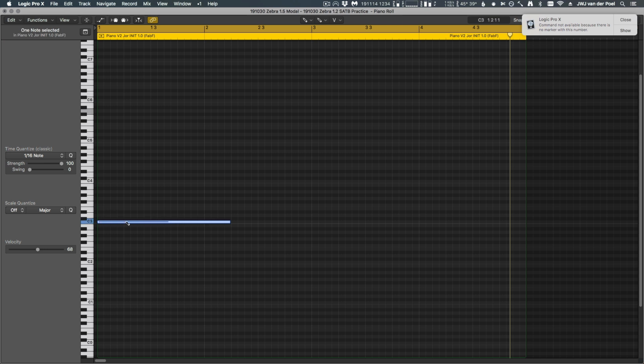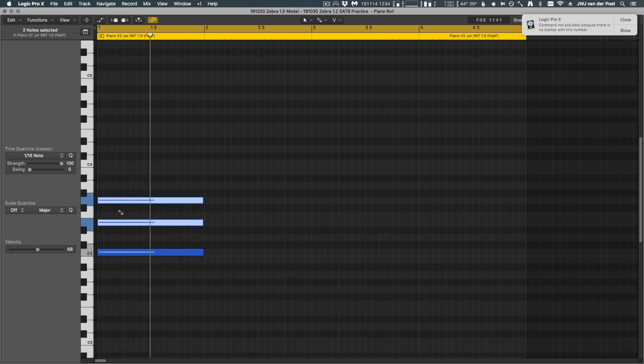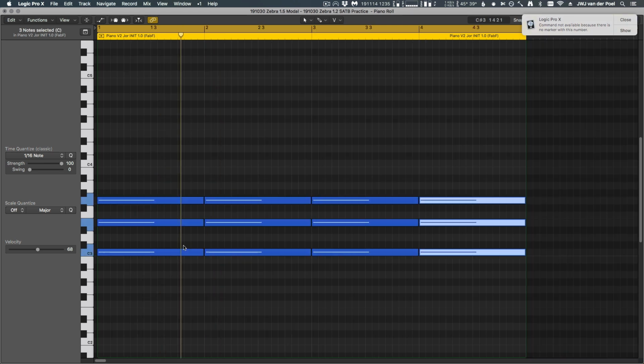So I'm going to write a C note, of course, and then we'll just write a C major chord, which will sound like this. Beautiful, right? And let's copy that 4 times.